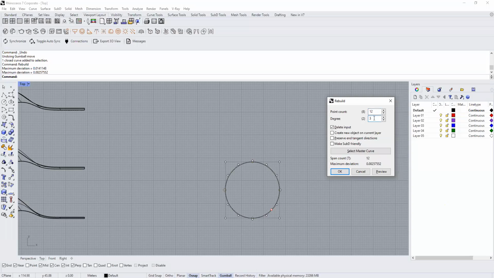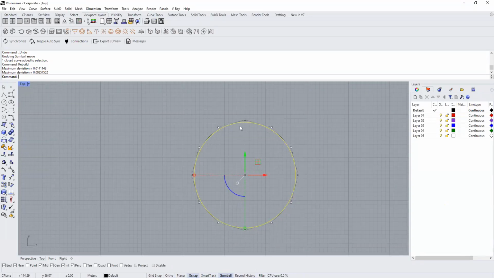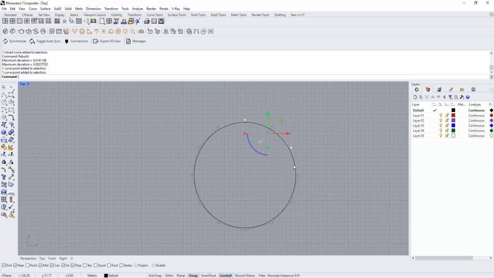I'm switching the degree to 3 because I want a smooth curve. Hit OK. I have something like this. Now I'm going to select the alternate control points. So now what's happening is when I'm editing, it's starting to become quite smooth. It's not having any sharp junctions. So I'm selecting the alternate control points.